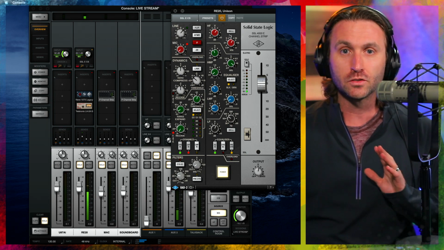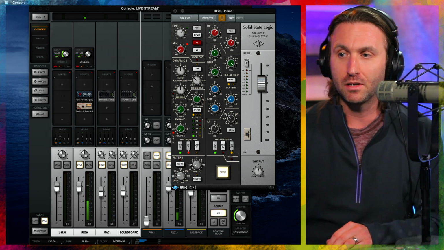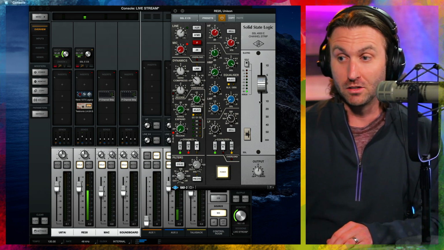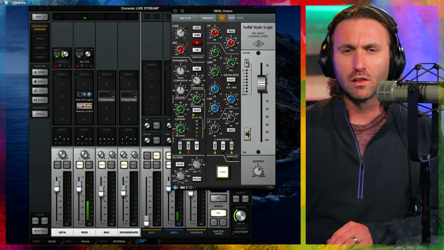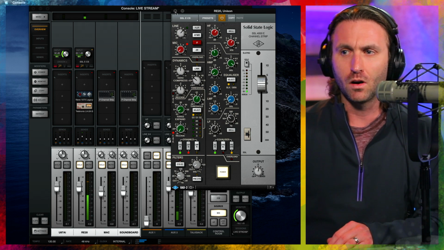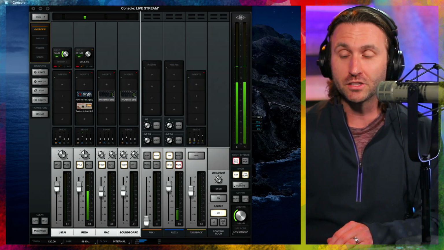So no high or low shelves, just bell curves at the top and bottom. Actually, no additional gain right there on the slider. Little bit of additional boost here on the output. All right, that brings us to the next plug-in.